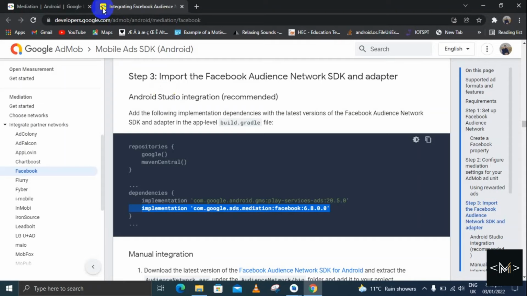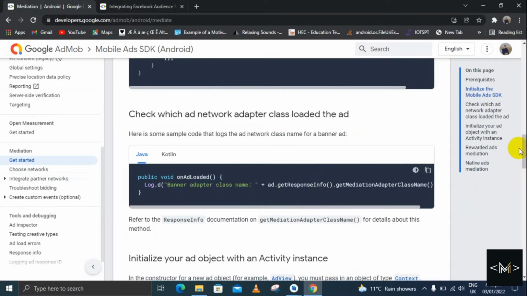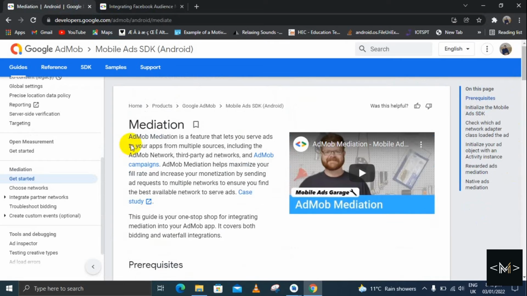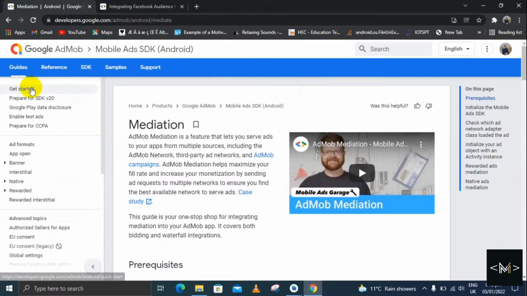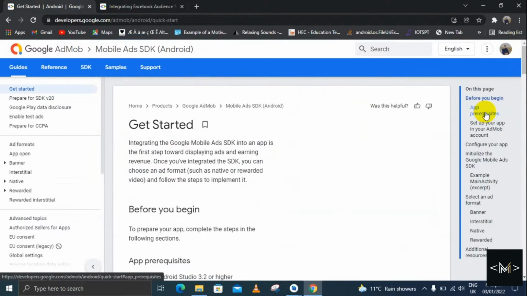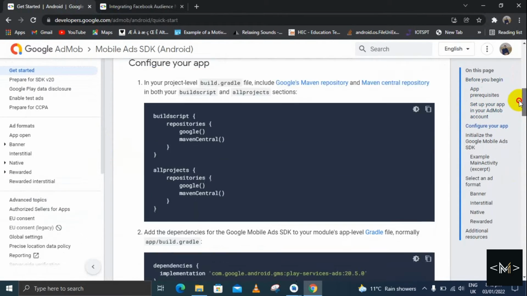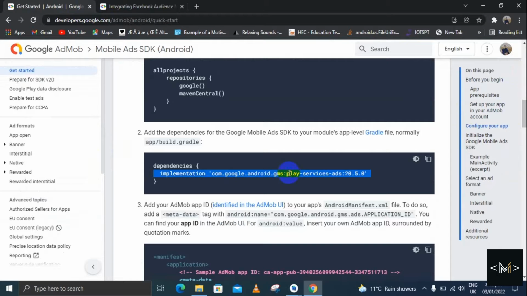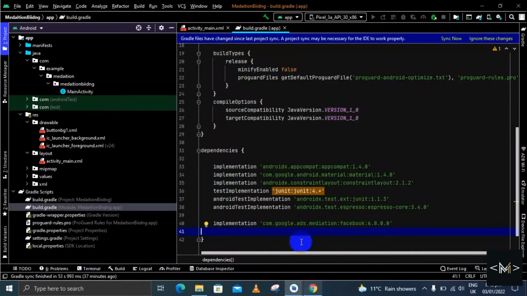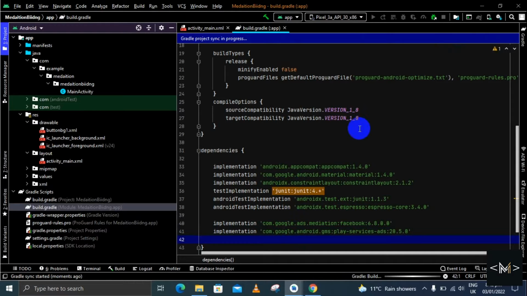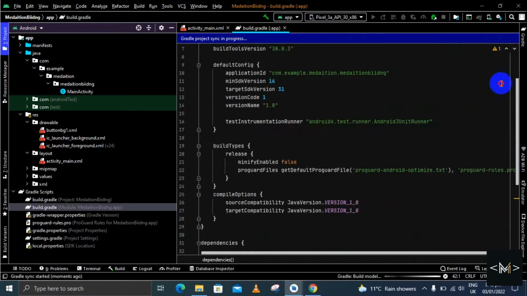Also we have to implement the library of AdMob. So we also come here and get started, and we'll copy this line, this library, and we'll paste it here. So we have to wait for the build.gradle for some time.